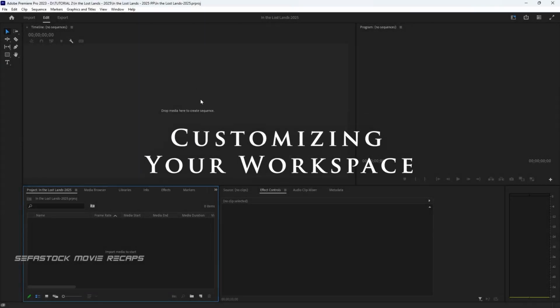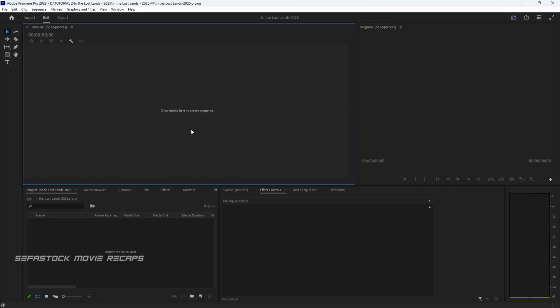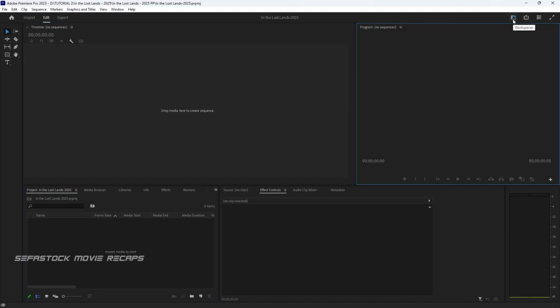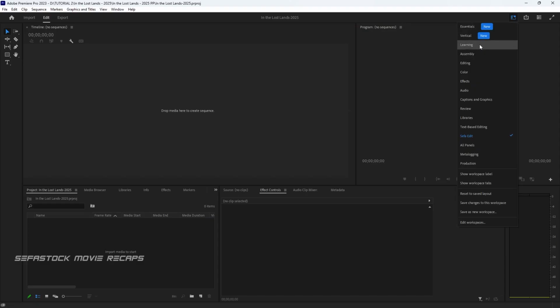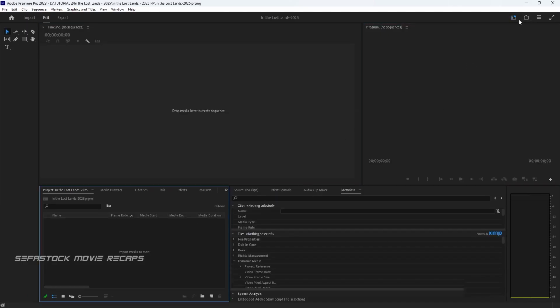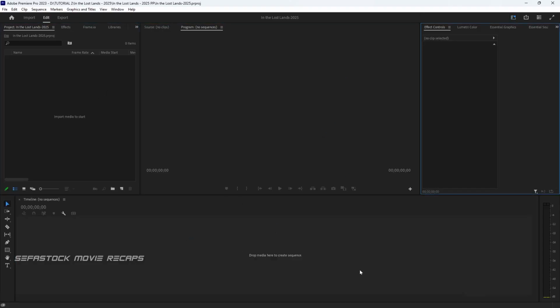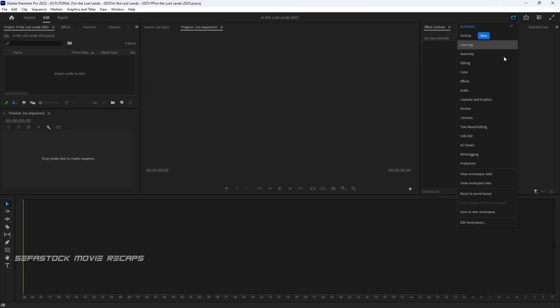My workspace is customized, but your layout may look slightly different depending on your preferences. This is my customized workspace. You can see how I've arranged the panels to suit my workflow. Premiere Pro offers several default workspaces: editing, assembly, learning, and more, which you can access from the top corner. My layout is called Cepha Edit. If you're using a new installation, it usually opens with the default editing workspace or another preset, but you can always rearrange the panels however you prefer. You can drag panels to different areas or learn how to customize layouts through YouTube tutorials.